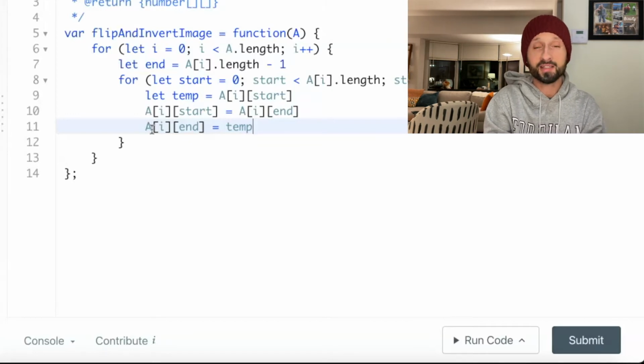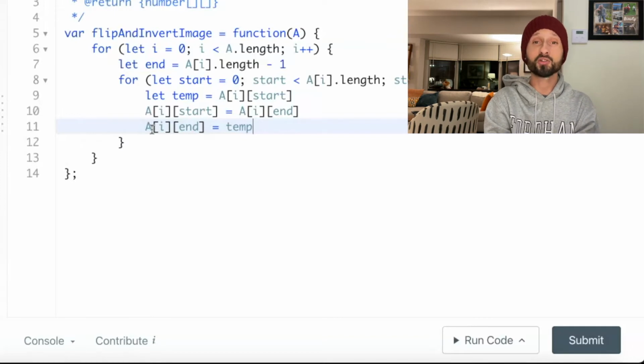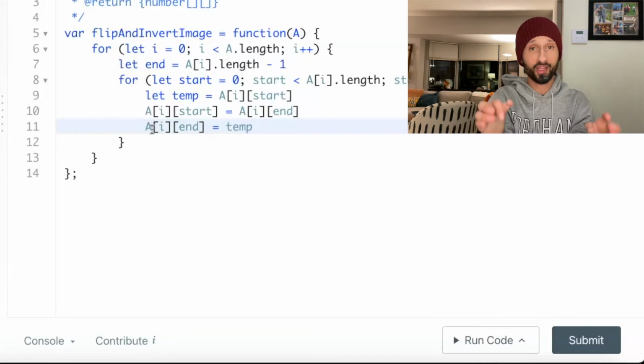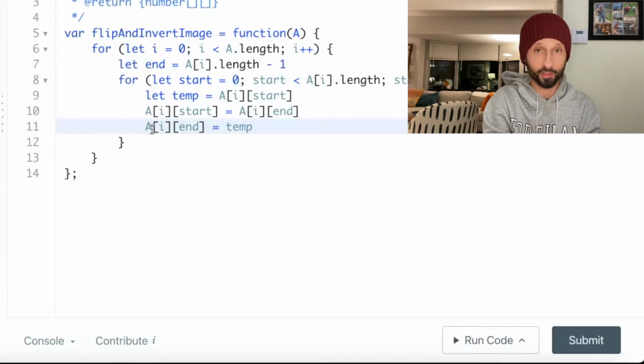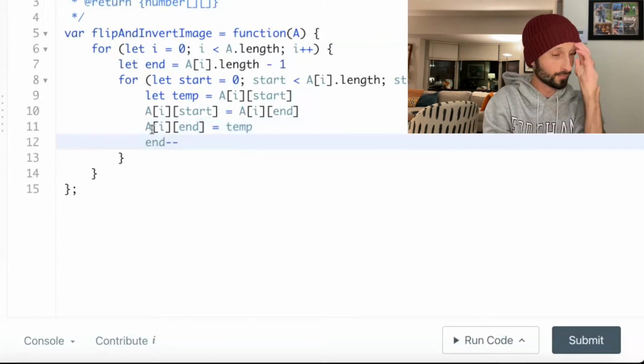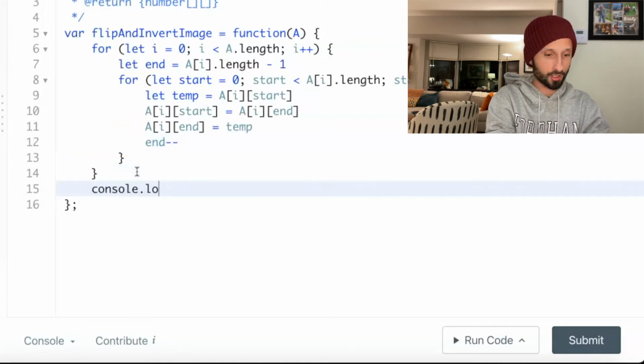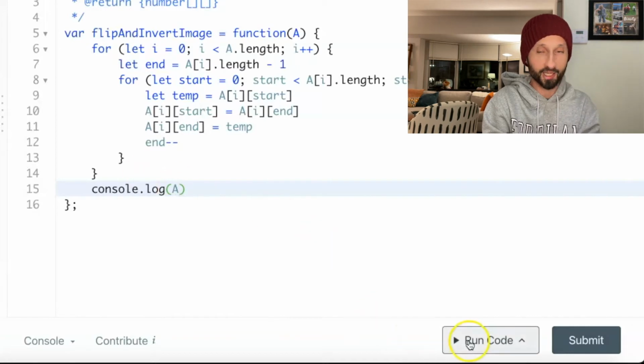And then, since start is going to increment each time, we also need to decrement end each time so that they move in one by one as we go through these iterations. So end minus minus. And what I'm going to do here is console log our array so far so you can see what I mean.